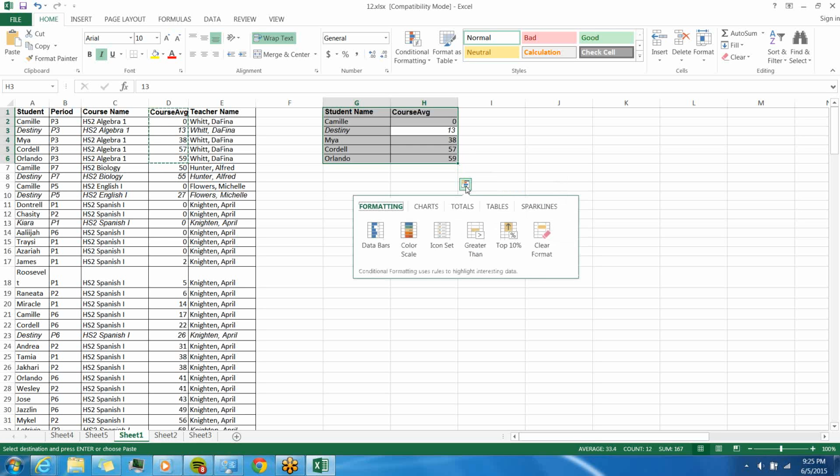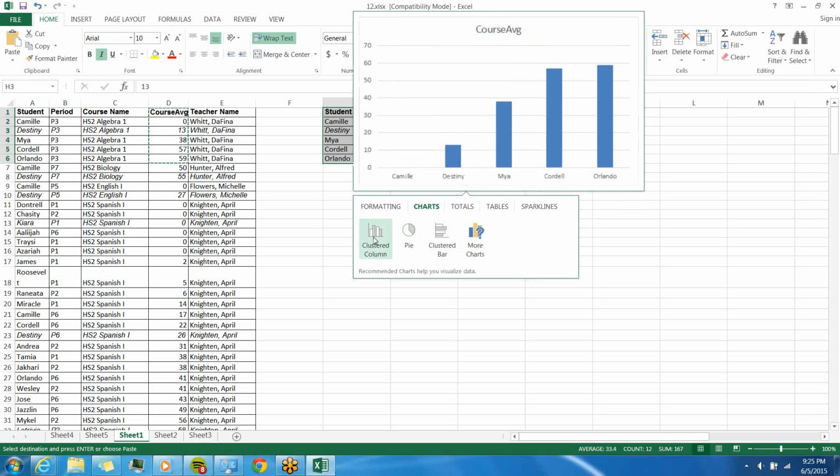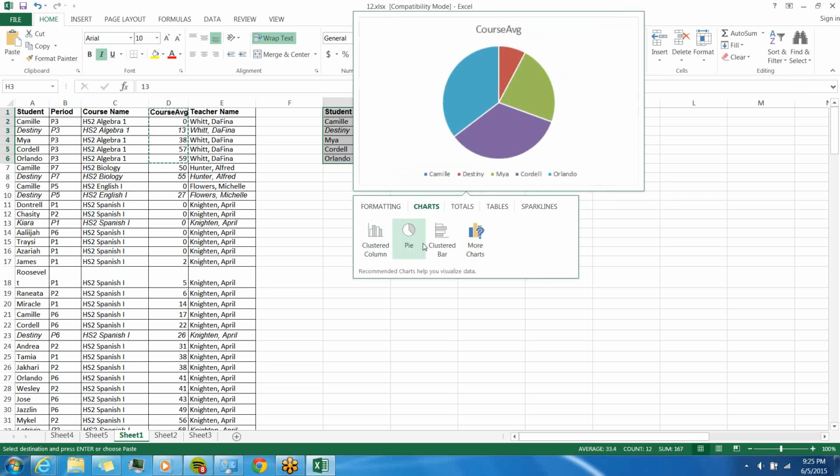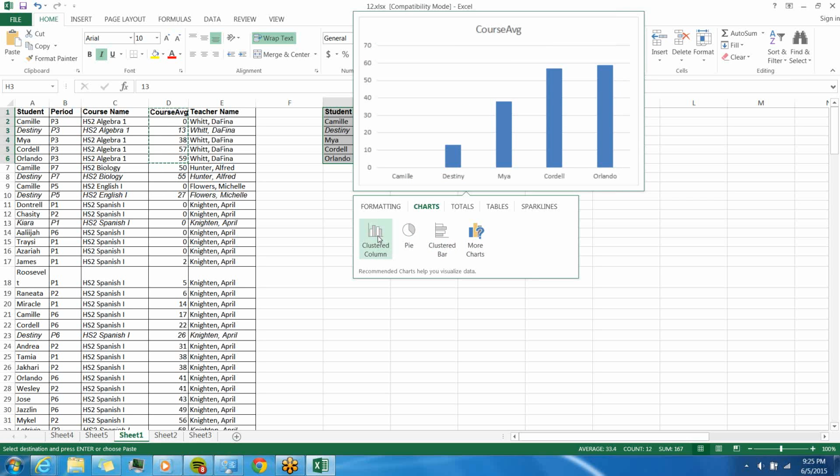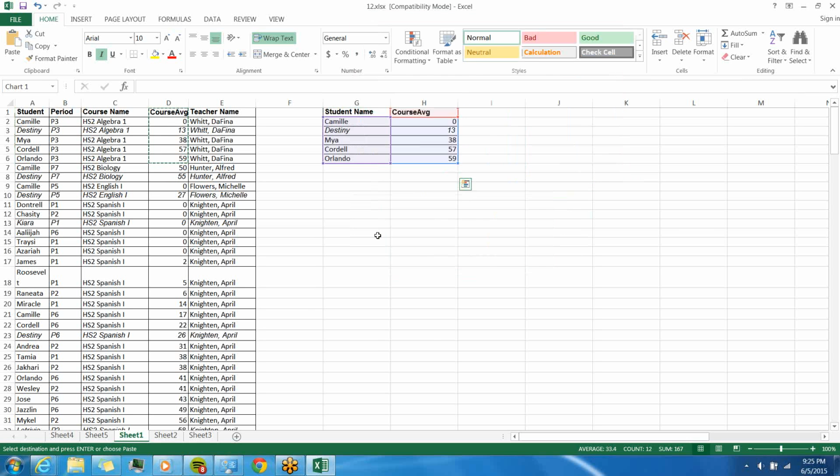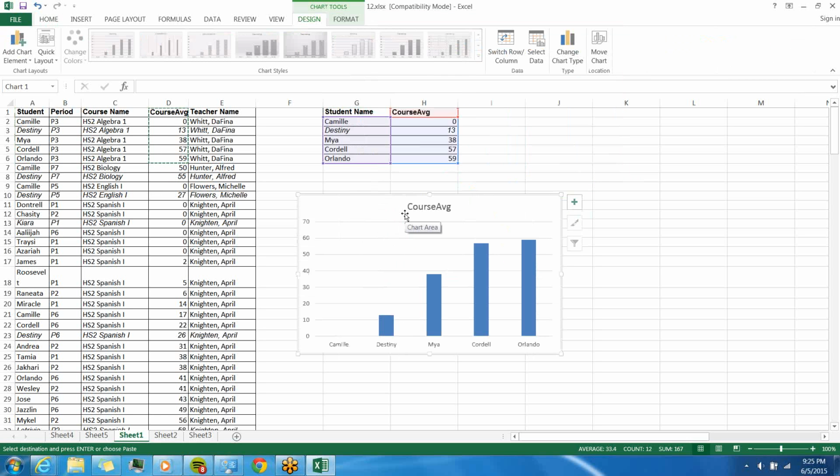And now we just go to charts. And there's a bunch of charts we can use. There's a clustered column chart. So let's see if it's the best chart to use. So we created the chart.